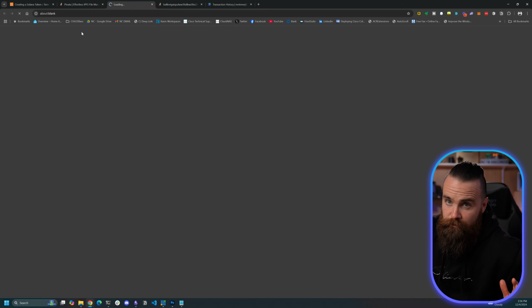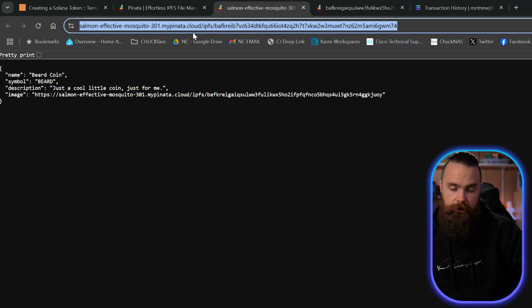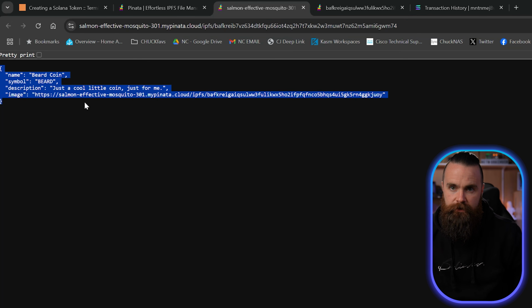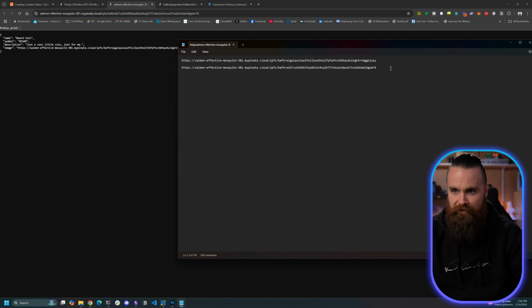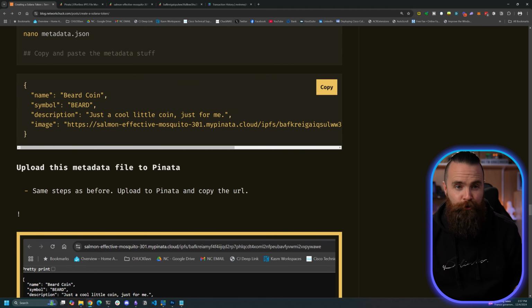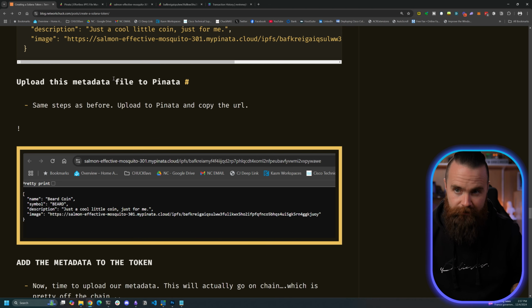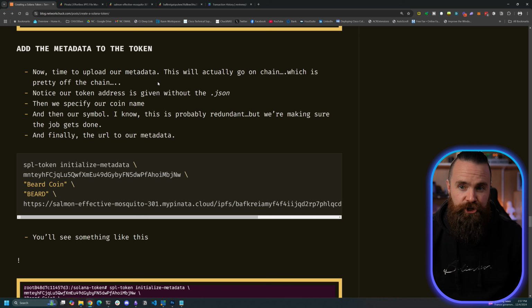I'm going to grab the URL of this just like before with the image. Notice when I open it up, you can see the JSON right there. We'll copy that URL, put it somewhere safe, like here in my notepad. Doesn't have to be safe, just has to be convenient. And then finally, we're going to upload this metadata, I'm a pro now, to the token on chain with this command.